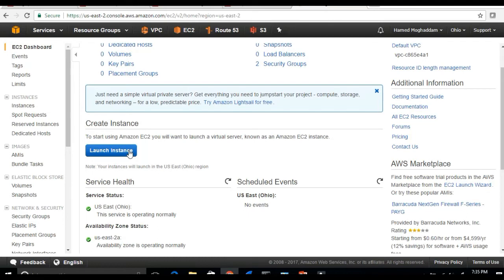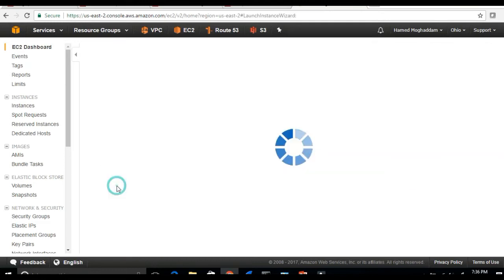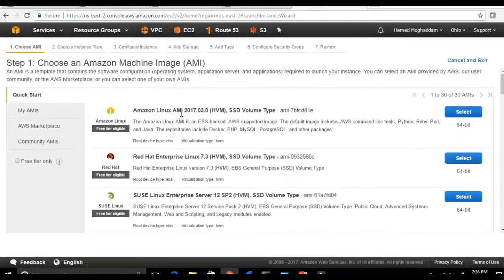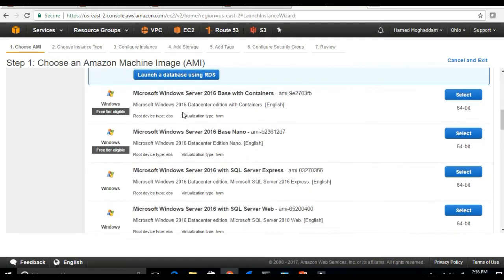Now look at this, we need a key pair. Later on we need a private key to connect to these guys, but we don't have anything here. So we need that too. So I'm going to launch an instance. All right, now I'm going to go down and pick Windows.